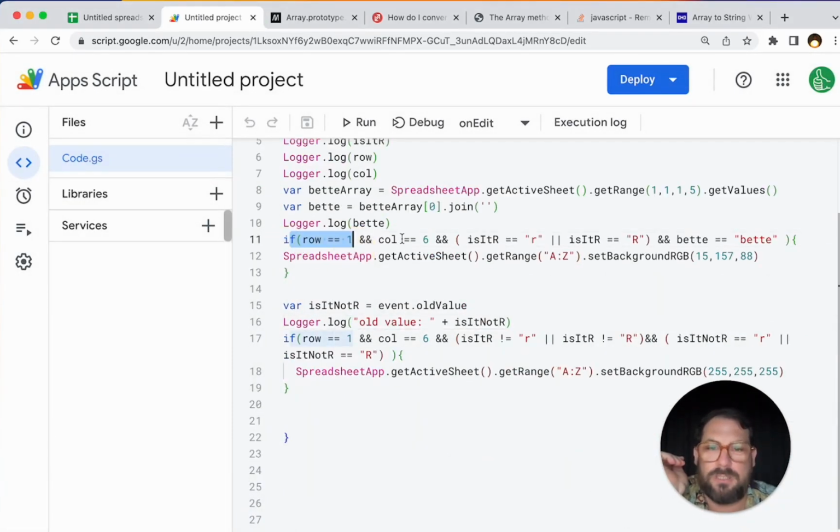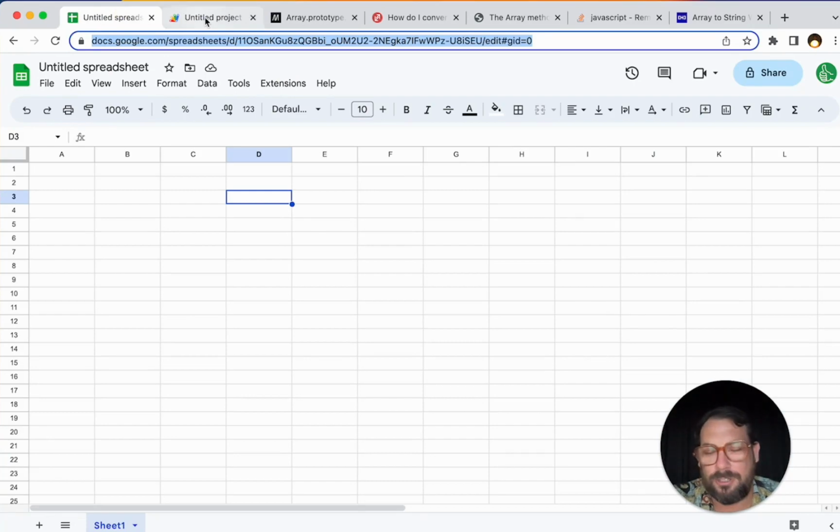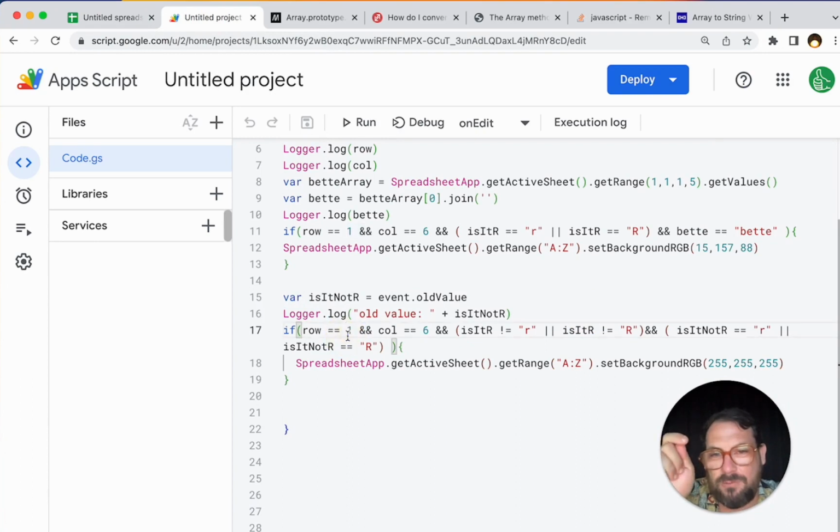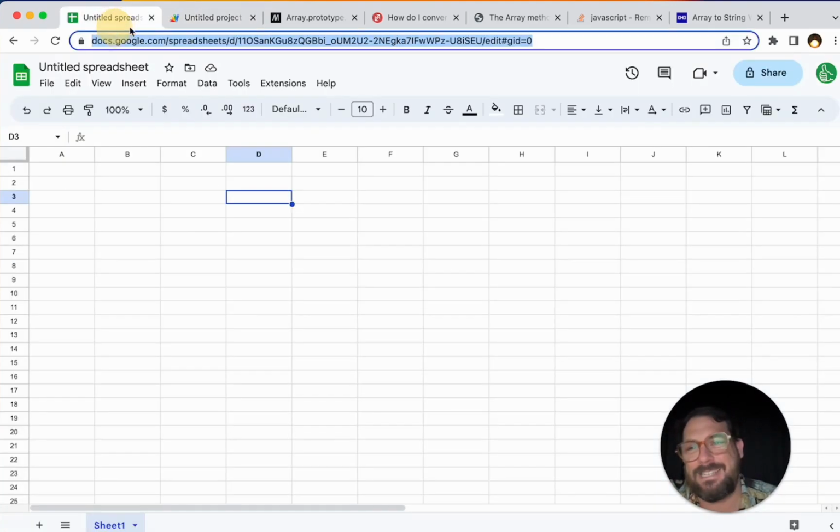So now ideally, if we have got this correct, if the row is 1, the column is 6, the letter that we type is either lowercase r or capital R, and the other letters in A1 through E1 spell better, and as long as that happens, we'll turn on the green. Turn on the green full blast. Then if the edit we do is in the 1 and 6, and it's not R, we're not adding R in any way, shape, or form, and in fact, is it not R, the past one we did was R, so if the past one, yeah, I think this will work. Let's see if this will work.